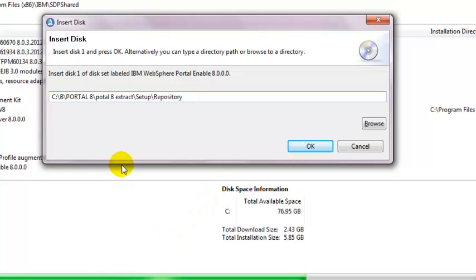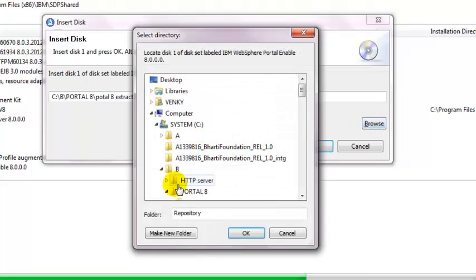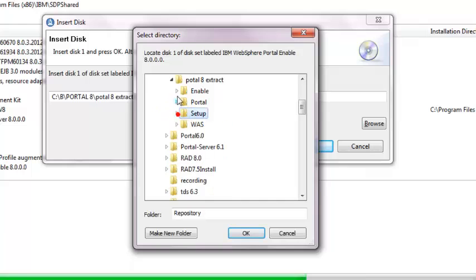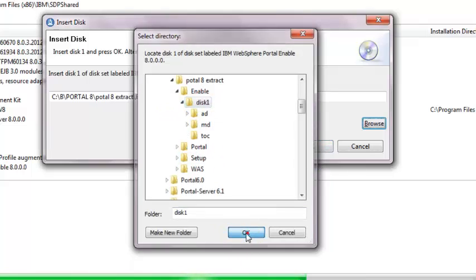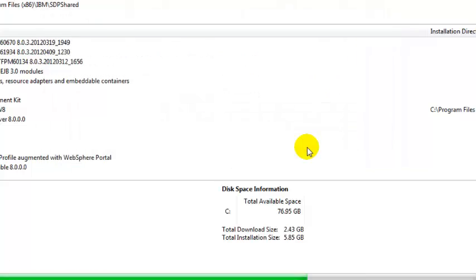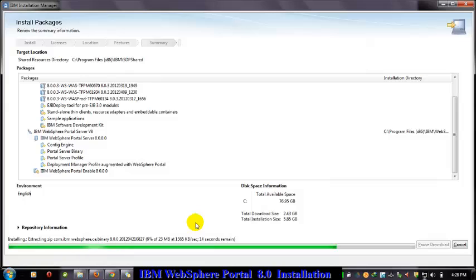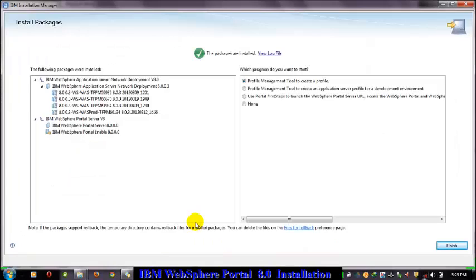Now it is asking for the portal repository. IBM WebSphere Portal enable. Now go to the download folder, enable disk 1 and click OK. And as you can see, the progress bar is progressing. Now IBM WebSphere Portal installation and DMGR installation is done.